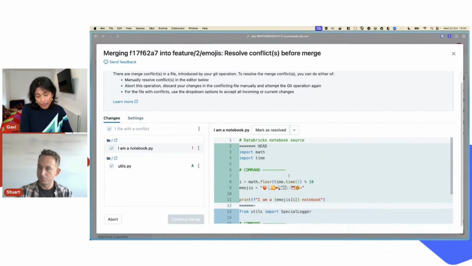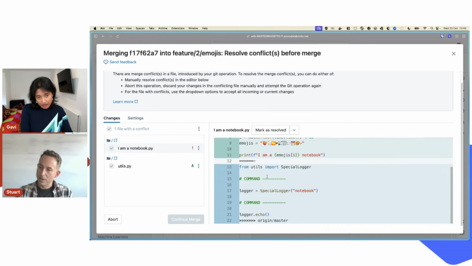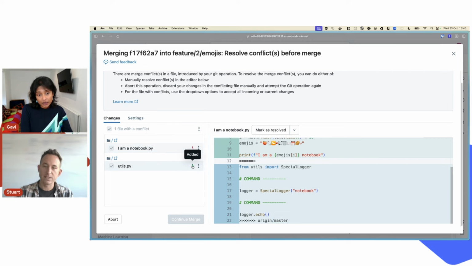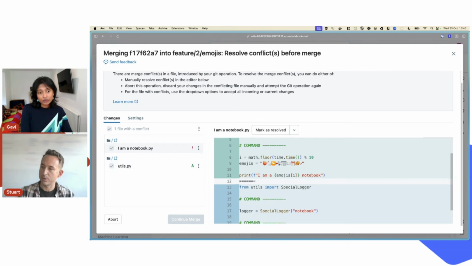So you can see in this first section, this is the stuff I'm trying to commit into the remote. And here are the things that are already in the remote that aren't in my version. And this is in the file that has a conflict. You can see there's also a file that's been added. And so that will be reflected in my branch now as well.